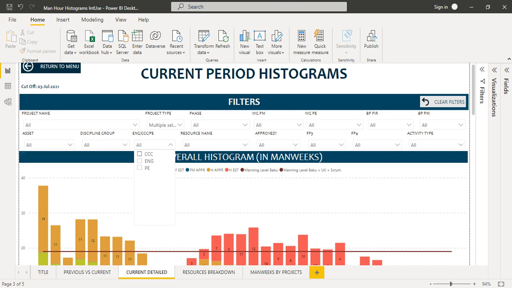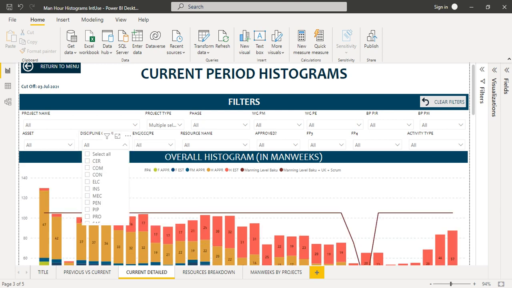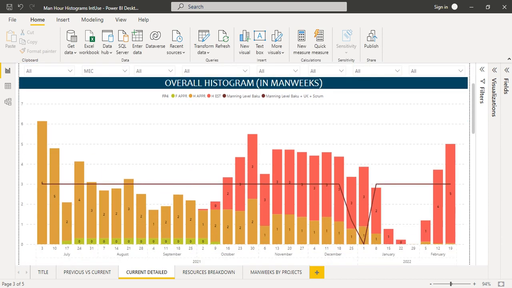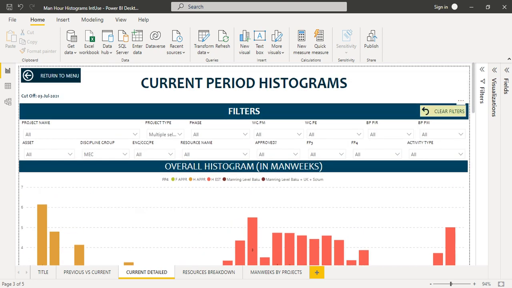We also can see information on the histogram by group, by engineering discipline group. For example, I want to see the mechanical engineering group. So when I select mechanical there, I will only see information for mechanical engineers on my graph. Let's clear filters from here.